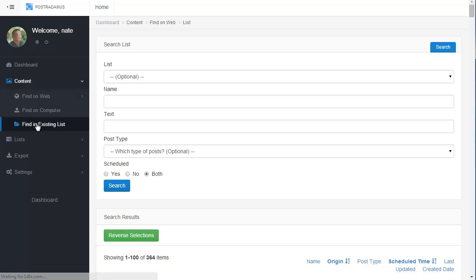So the final option is this Find an Existing List option. What this allows you to do is look inside of an old list that you've built before and look at the photos in it and then copy those to whatever list you're working with now. So say you have that Golden Doodle page and you have published photos to it, or posts I should say, in the past. Well, this would be a way to find those old posts that you published and publish them again if you want.